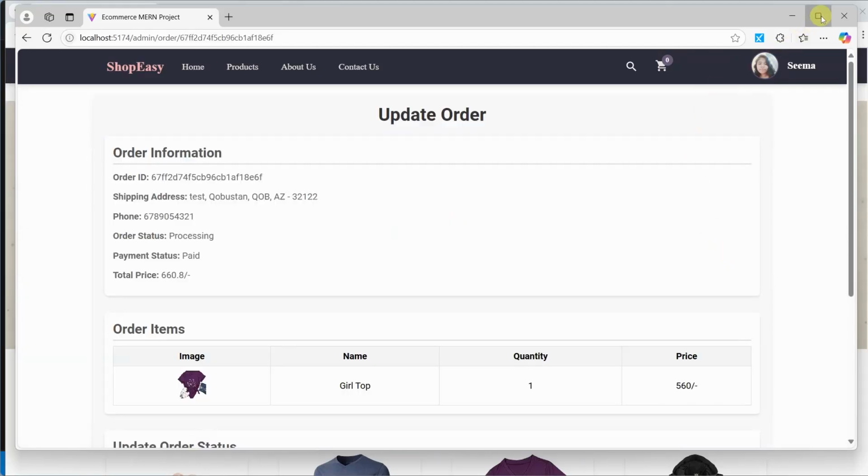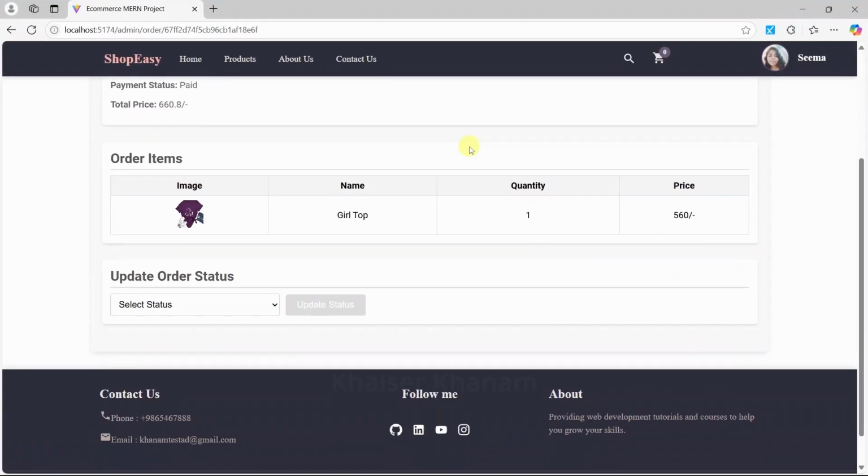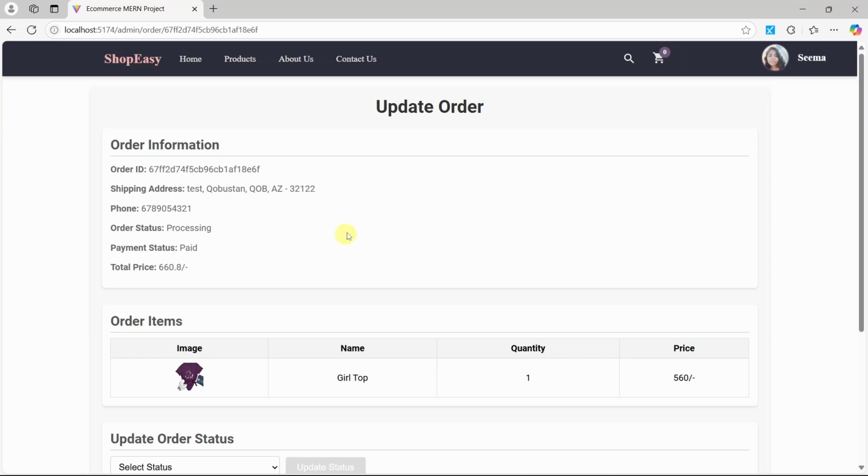In this lecture, we are going to work on this update order page. We will be creating the static structure, and whatever ID we are having, based on that ID, we are just going to fetch the complete order information and display it inside this page. So one by one, let us work.